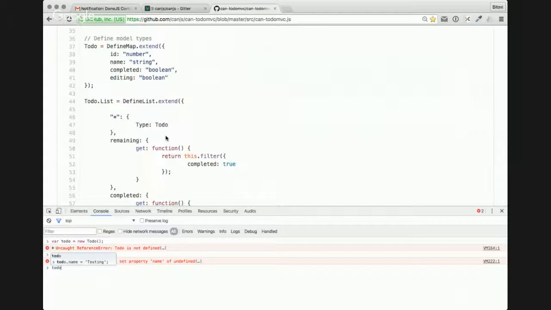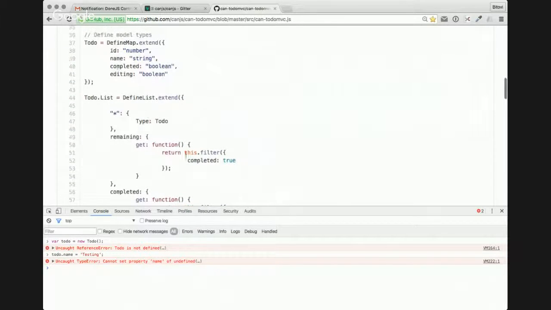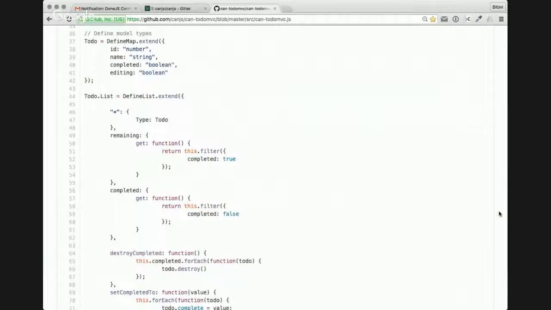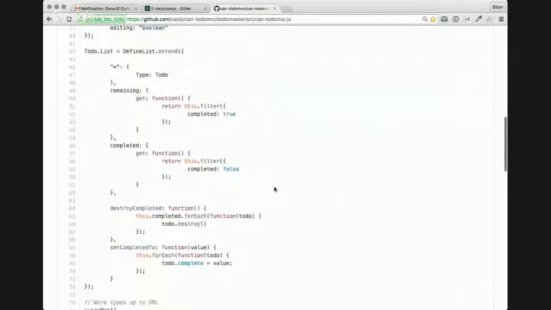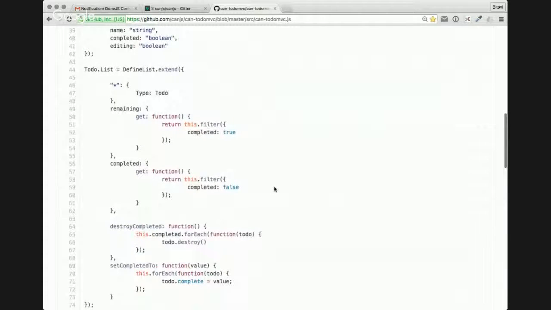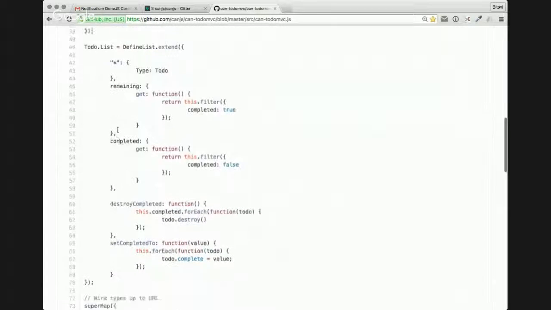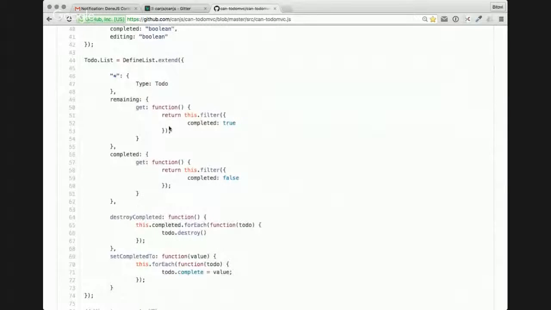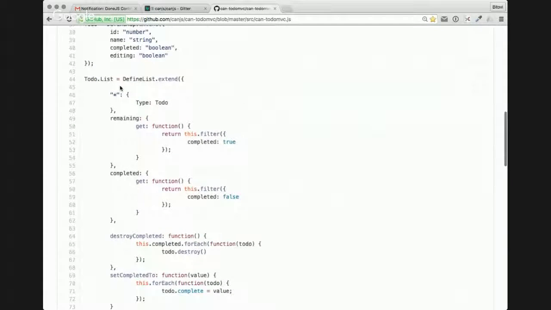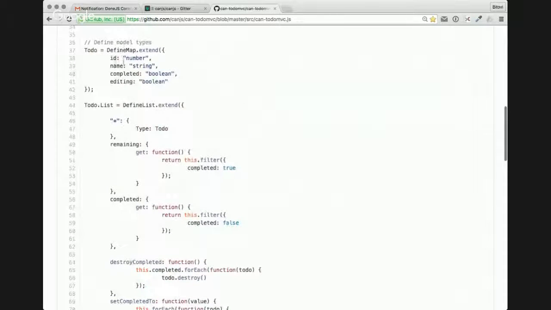So you don't need to do todo.attr('name'). Actually, attr doesn't exist anymore. You just say todo.name, and you can also read the name, obviously. So this makes things a lot nicer. If you look at the list, there's nothing in the list. I wanted to show how you can access those properties, actually, but that's okay.